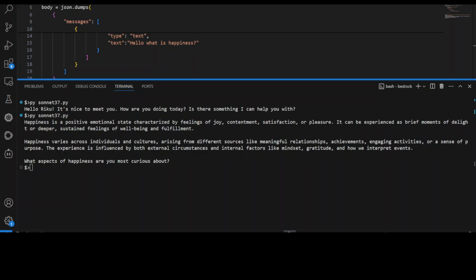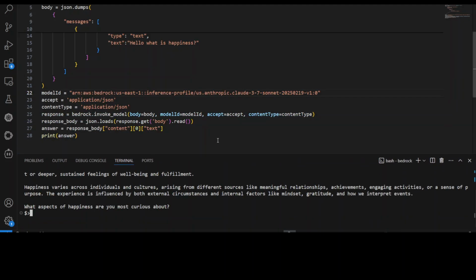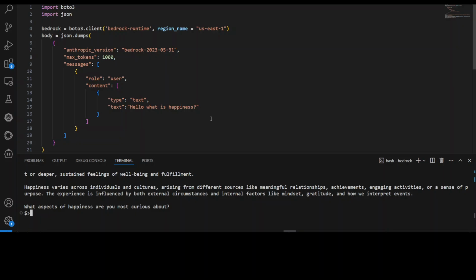Anyway, now you know how you can use this model in your code. I will put this code in my GitHub so that you can also access it. I hope that this was useful.